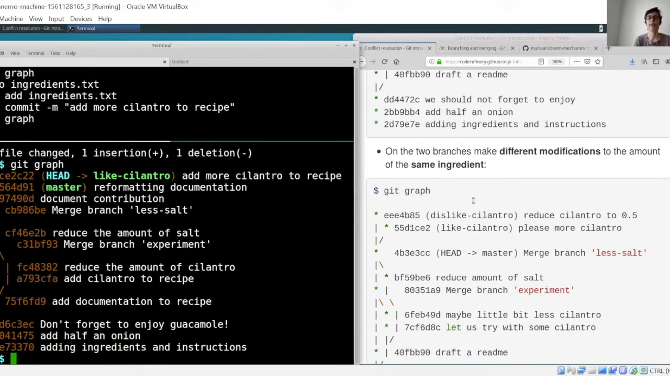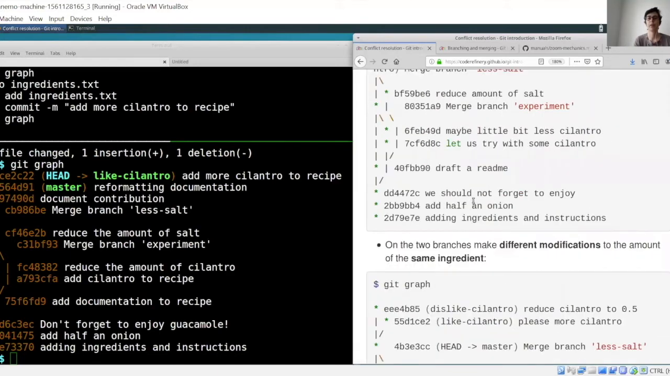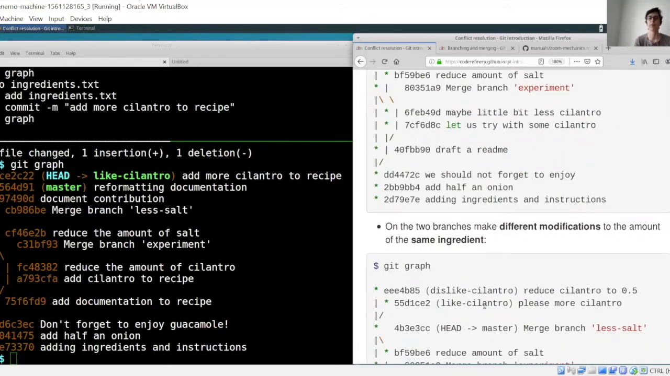So now we are not here yet. I have only created one like cilantro. And now I will create another branch, the dislike cilantro, from the master. Let's make sure everyone managed to create this branch. Don't forget to put a yes once you are done.